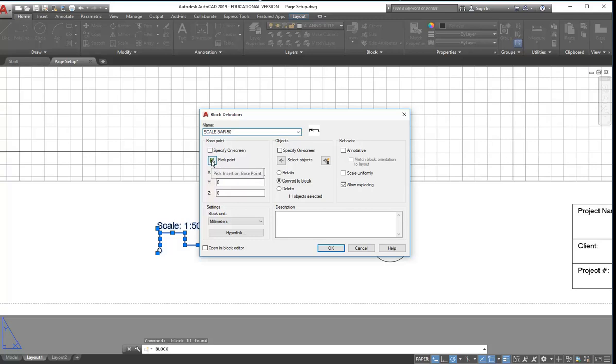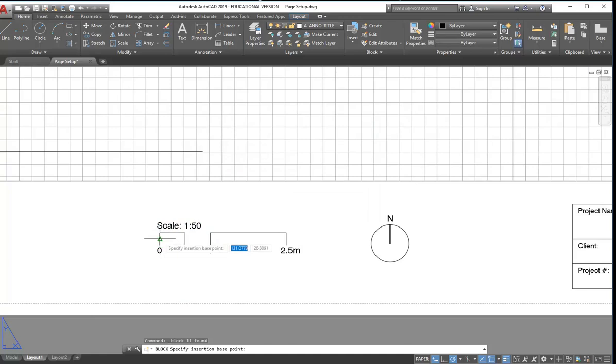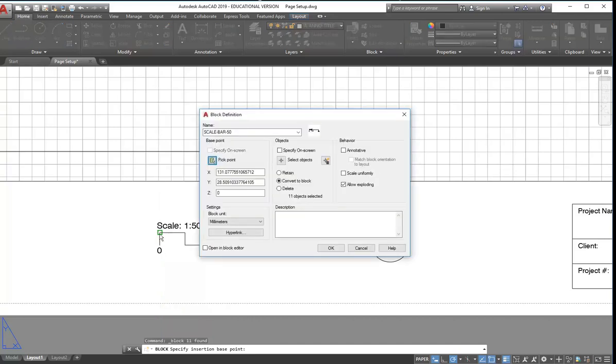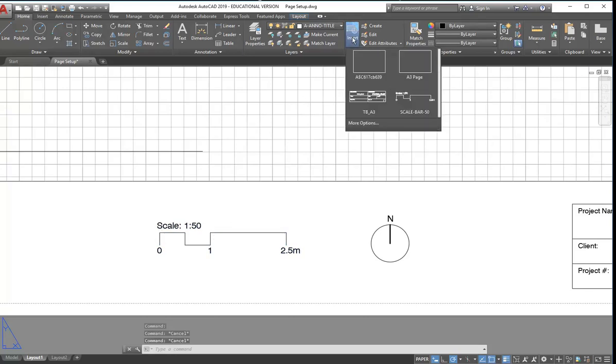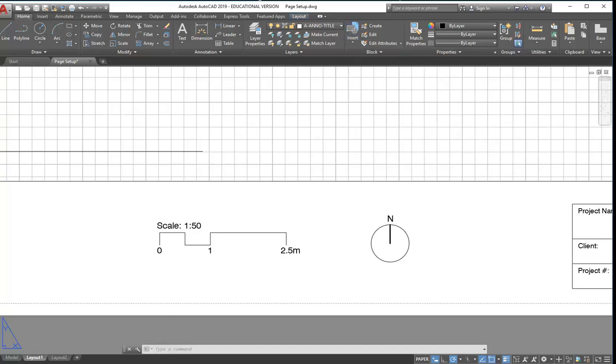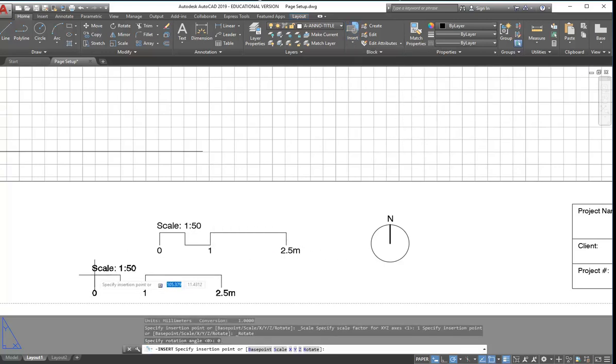It's not a bad idea to choose an insertion point, so if you click pick point, you can choose a point you're going to use to place this, and for a scale bar, I suppose point on the object might make sense. And make sure you've got that option there, convert to block chosen, click OK, and that now is a block. And as a block in AutoCAD, you can only insert that in the file you're working in. So there you can see is my scale bar block, and I can insert that into this file.